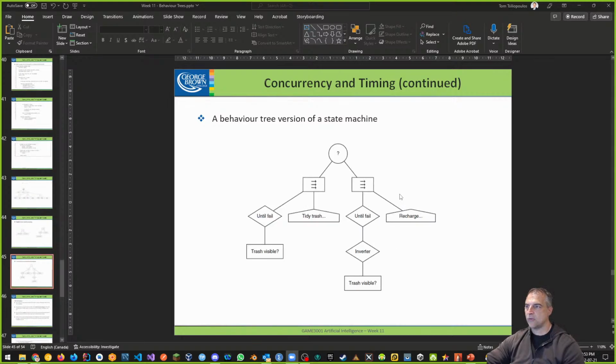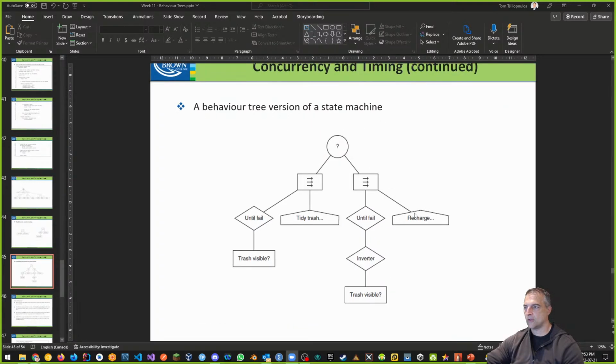Okay, so here's the behavior tree version of a state machine. All right, so again, take a look at this. Here's a selector sequence. Either one of these two needs to be true in order for the entire thing to be true. We're going to start on this side because it's a regular selector, right? And then from here, it's going to run these two tasks at the same time.